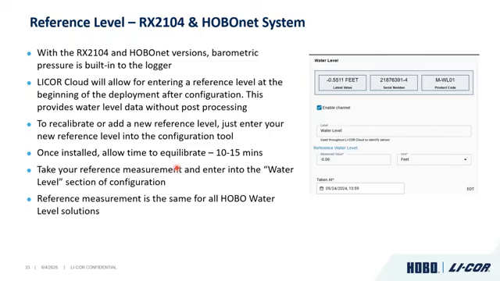So when you're doing a reference measurement for the RX2100 in the HoboNet system, very similar to the Bluetooth. You have barometric pressure built into it already, so you're really getting your reference measurement and you're putting it in at the time of deployment. And so our Lightcore Cloud software will allow you to punch in that moment in time when you took your reference measurement, what it was, and from there it is corrected water level data, pushing right to the cloud. And again, unless you need to recalibrate or set a new reference measurement, it's an ongoing stream of data and not required.